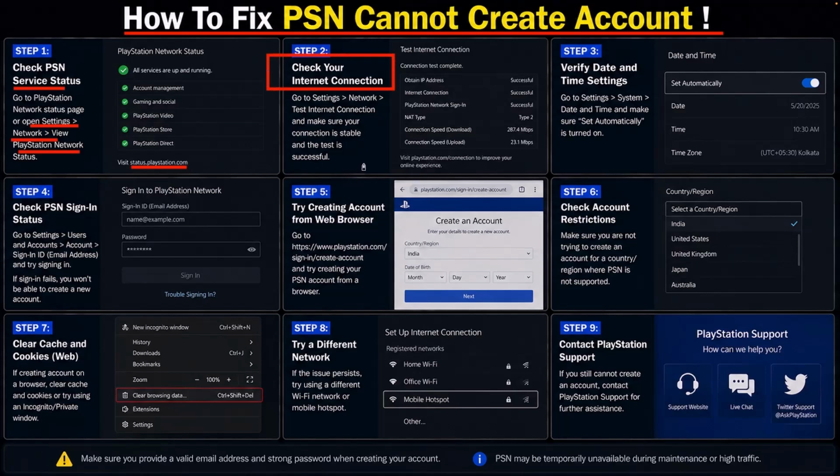You can also try turning it off and turning it back on. Also, make sure that the date and time settings is always set to automatically, because that is also going to go ahead and interfere with it.